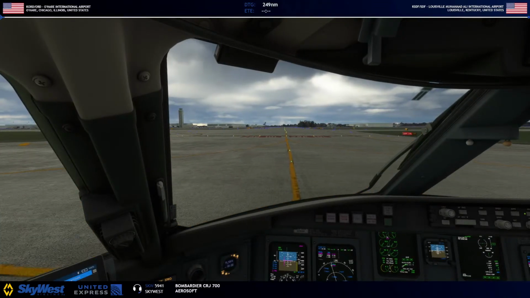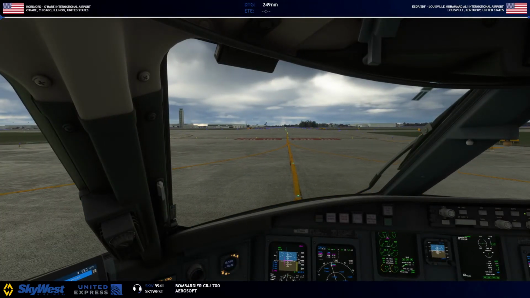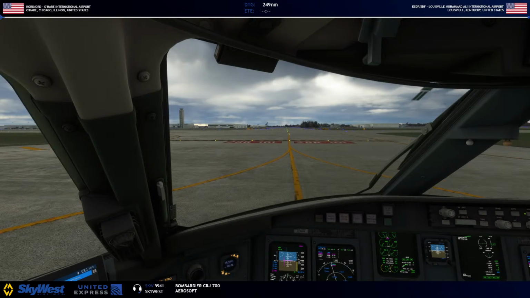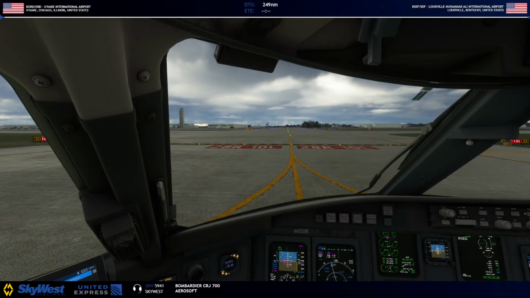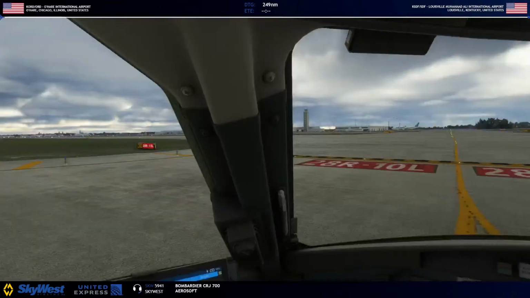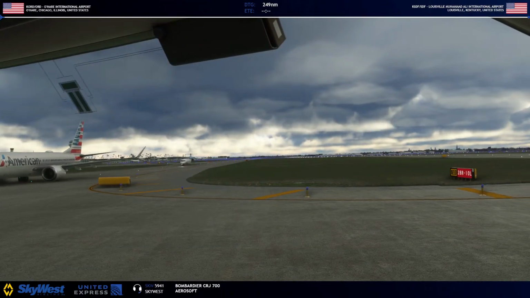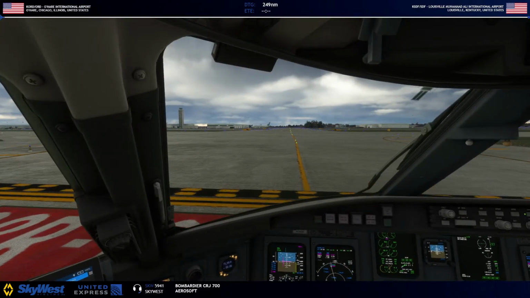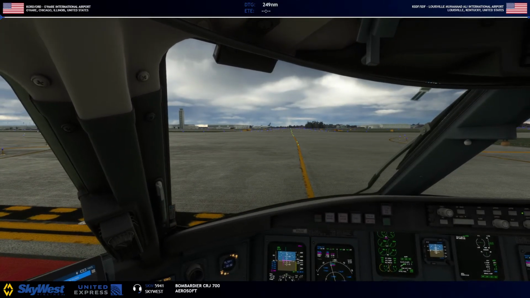Air Canada 522, hold position. American 550, hold position. American 550, continue taxi.